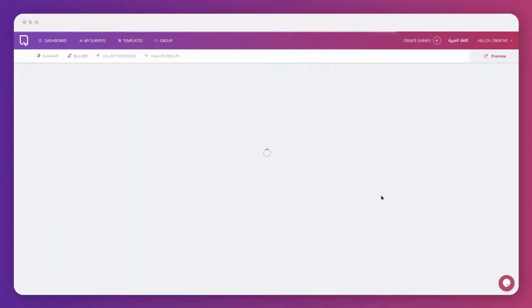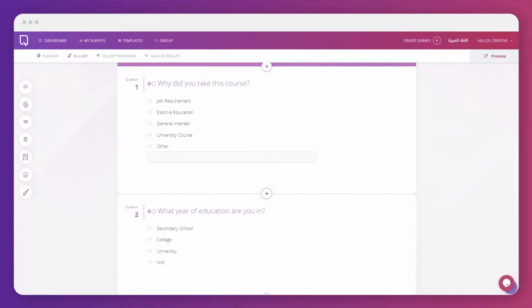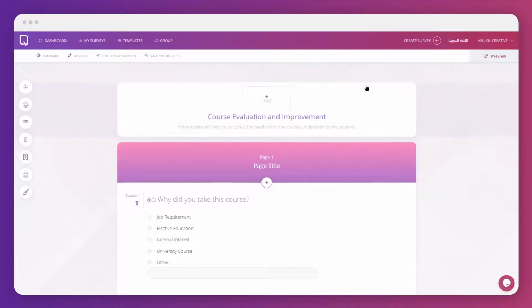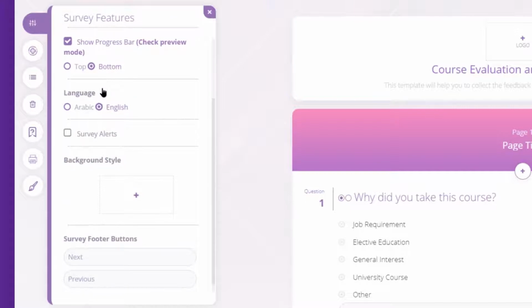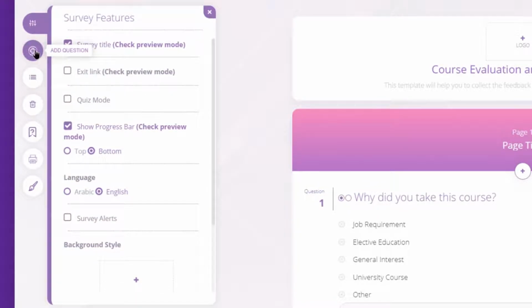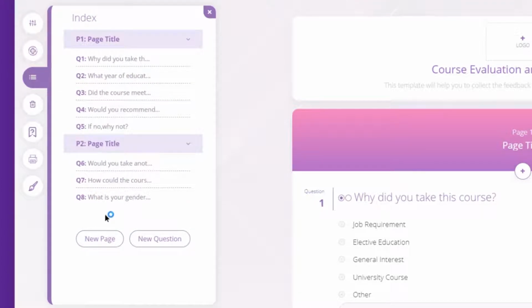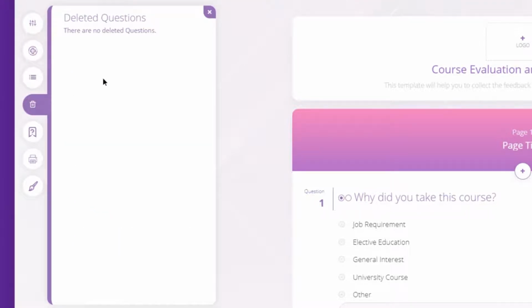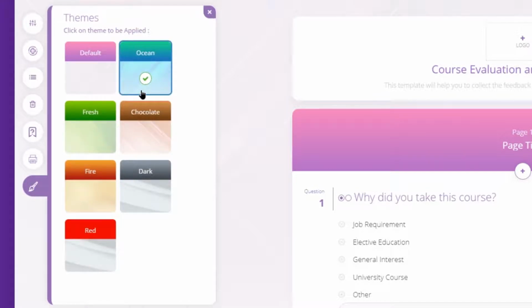Once the template is loaded, you can see all the pre-designed questions. On the left, you can change survey features like title, language, etc. Below that, you can add questions to your survey. Then we have index of the whole survey. Below that, you can see everything you deleted when creating this survey. We have a question bank where one can select from hundreds of questions. Then there is the theme tab, where we can change the complete visual look of the survey.